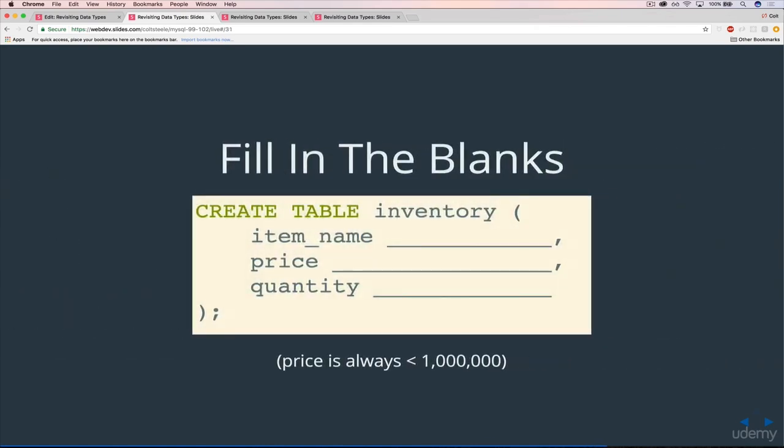Next up, fill in the blanks of this schema. Okay, so there's a couple things to talk about. Item name is text. It's going to be something like Cabbage Patch Doll or baseball hat. And that should be a varchar, most likely. I mean, you could get away with using a char, but there's no reason to do that because it's not fixed length.